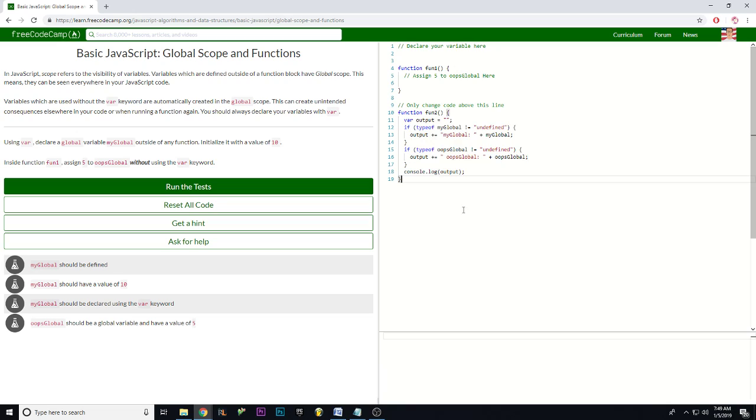So here we're going to test if typeof myGlobal is not undefined, output is going to plus equal myGlobal. Output's currently an empty string. If typeof oopsGlobal is not equal to undefined, output will equal oopsGlobal plus oopsGlobal.